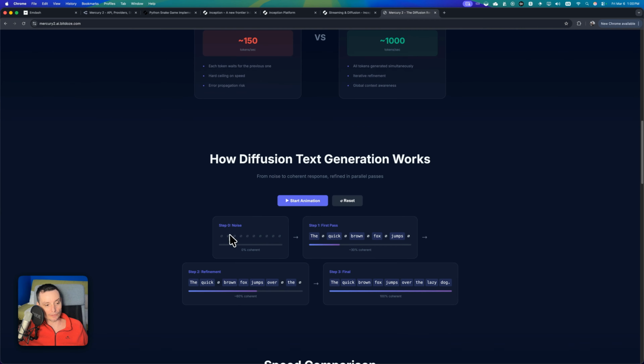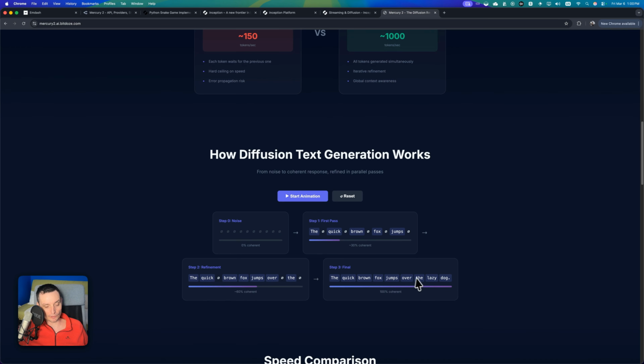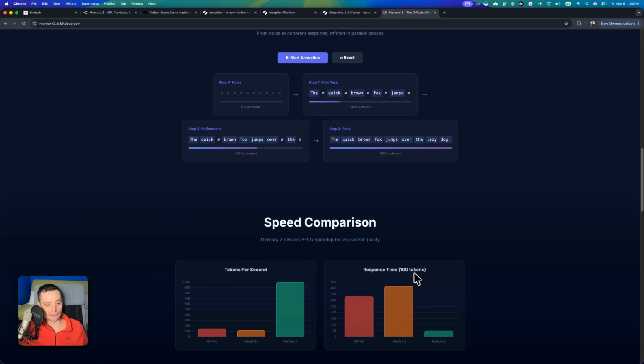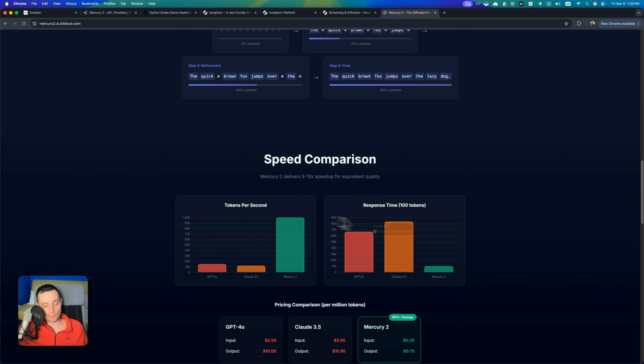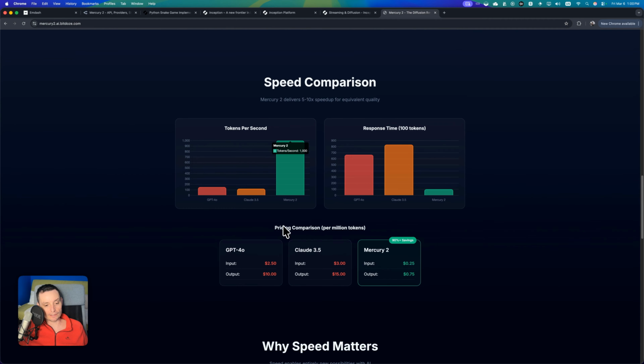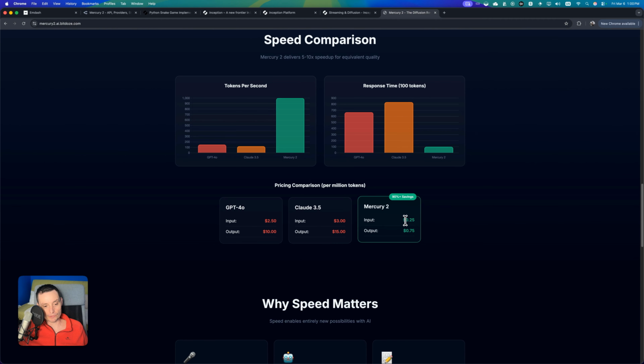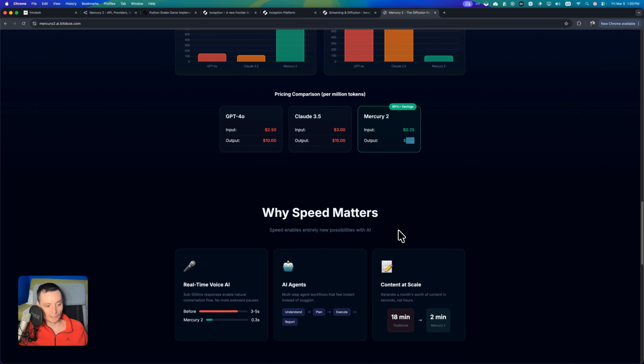So basically it will start with step 1 with the noise. It will go with the first step and put the things together. It will refine it, and it will provide you the details. So basically it is 5 times faster, and the price is quite affordable. You see that for 1 million tokens it's 25 cents, and for the output 75 cents. So it is very affordable. We're going to see how smart it is because I haven't tested it.